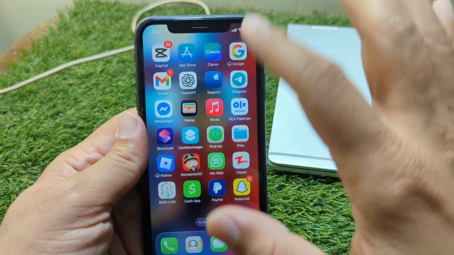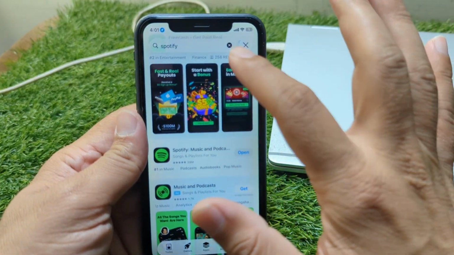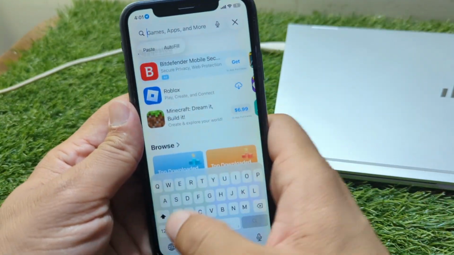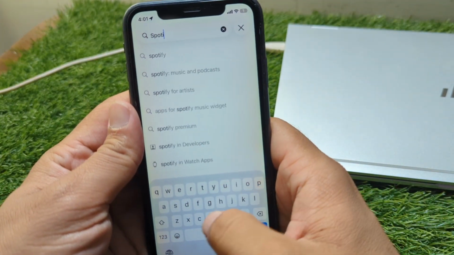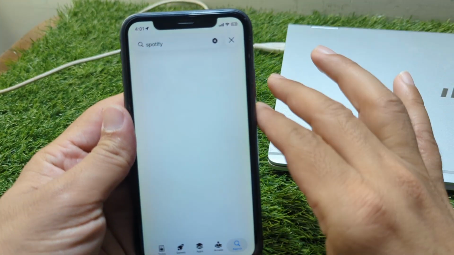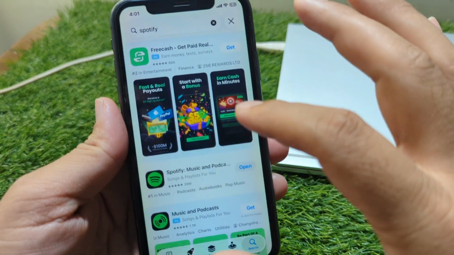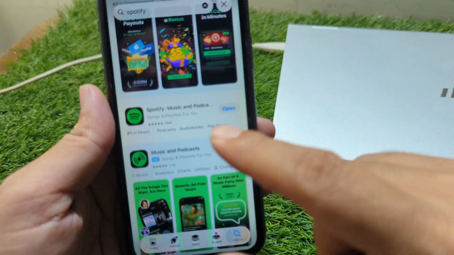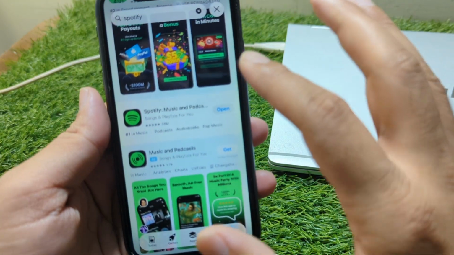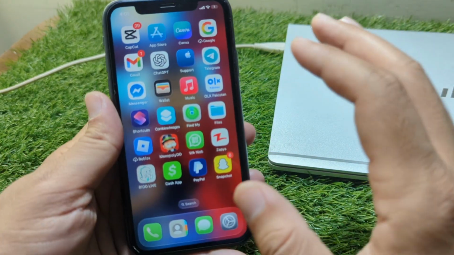So guys, first of all you have to simply go to App Store or Play Store and search for Spotify. And from here you have to simply update your Spotify to the latest version. So I simply do this, and after this check if the problem is fixed or not.